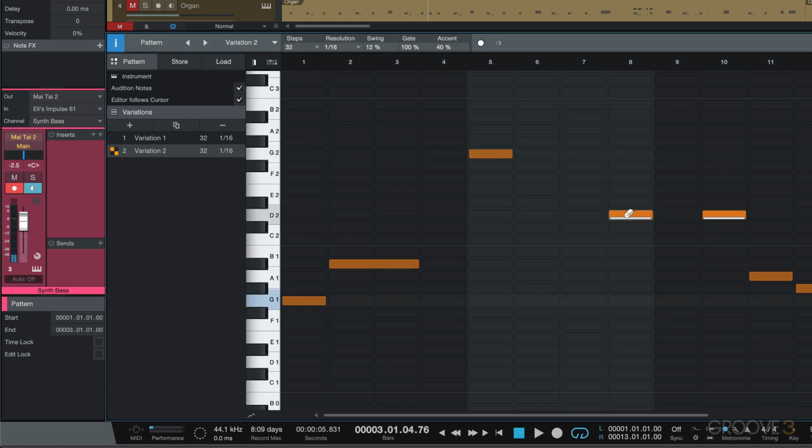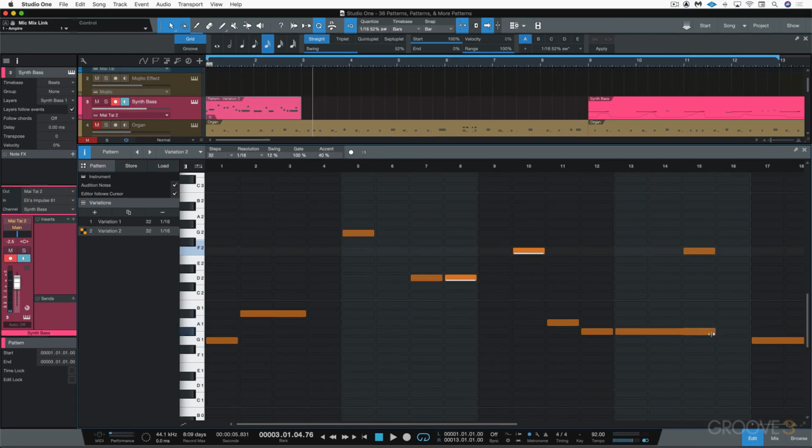Get rid of that, and maybe repeat this one twice. And then here I'm going to hold down the Command key and create an F there, and hold Shift, shorten that one, and then maybe put a C in there, and then maybe a D in there. Let's see what that sounds like. Well, that's a nice variation.